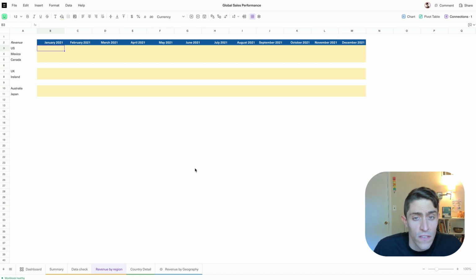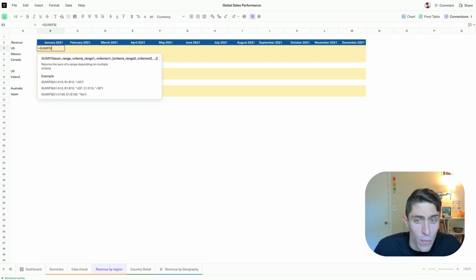Now it's time to learn the single most versatile formula in spreadsheet analyses, the SUMIFS. The SUMIFS formula allows you to add up values based on one or multiple conditions. For example, if you wanted to find total revenue but only for a specific country, or find total revenue for a specific country and a given date range, the SUMIFS formula makes this easy.